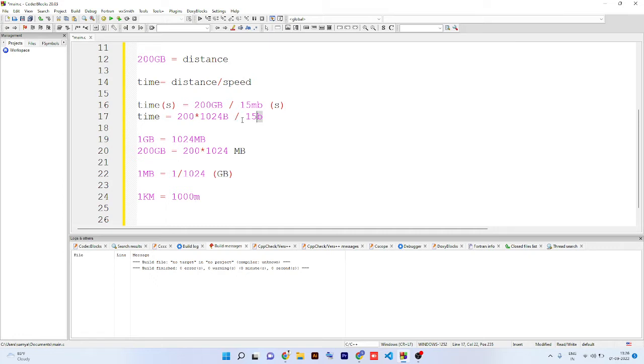Byte to bit? Again, 1 byte is equal to 8 bits. So byte is bigger, bit is smaller. When you're going from bigger to smaller, you have to multiply. When you go from smaller to bigger, you have to divide. So byte will be converted to times 8 bits, correct? Now this b and this b can be cut, no problems here. Now this is your answer.